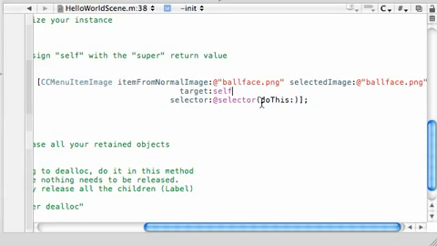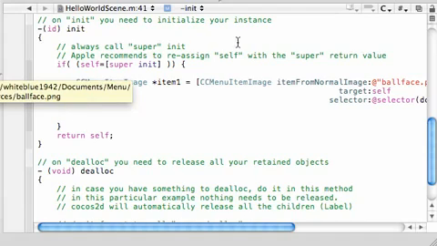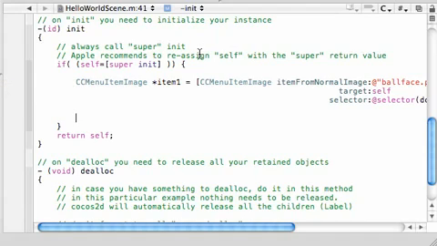This means that we're going to be creating a method called doThis later on, and whenever you press the button, this is the method that's going to be called. Alright, so this looks good to go. We'll see if we have any errors later on when we build. So that creates the menu item, but we need to create the menu itself to put the items in, and this is really easy. CCMenu, and just go ahead and name it menu.